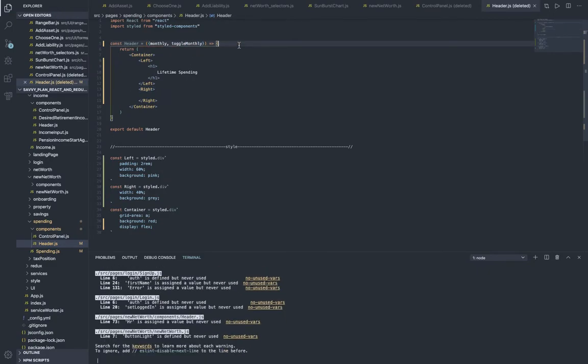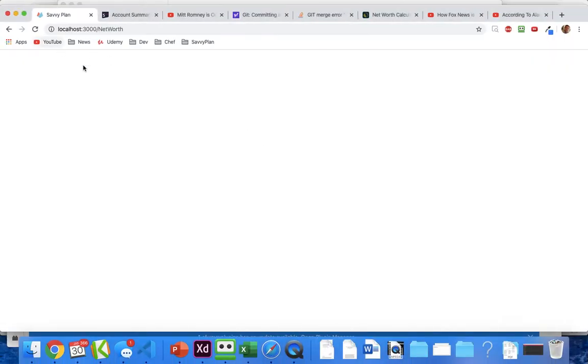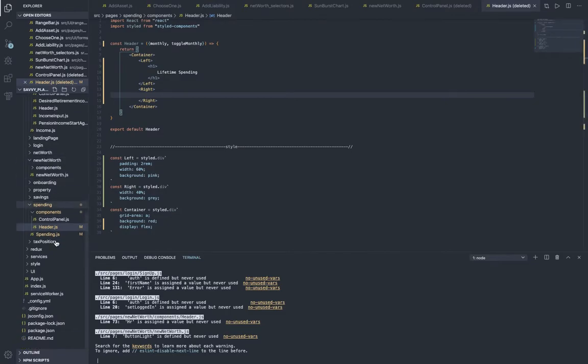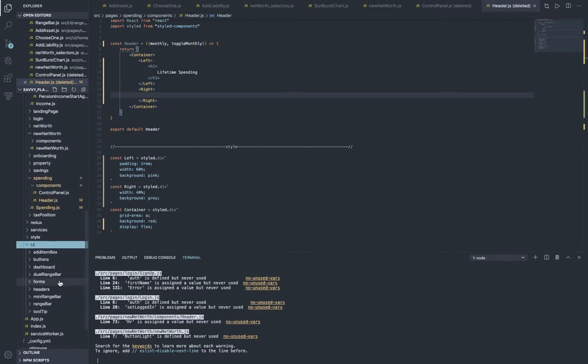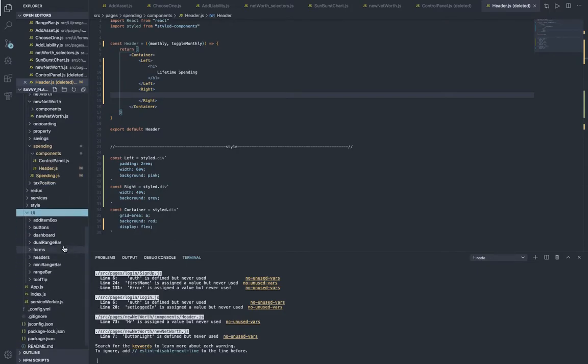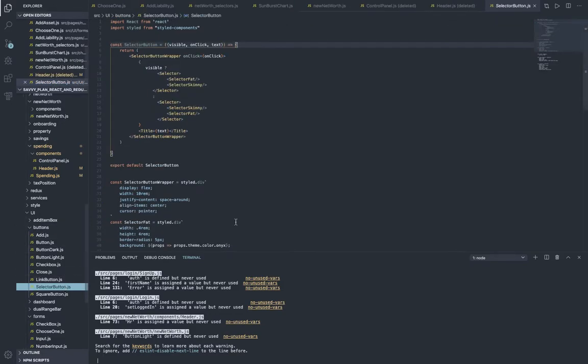Okay. So the next thing is we're going to try to figure out how we can import that little toggle bar. I'm going to go down into my UI section. This is where I keep all of my different UI elements. I keep a lot of them in forms. I wonder if this is the right one. Buttons. It's more of a button. Selector button. So here we are, with the fat and the skinny.